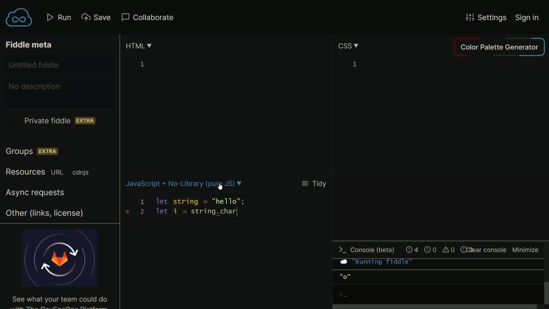And then we're going to write charAt, and then add a pair of parentheses after. And inside of the parentheses, we're going to write the index of the element we want to access. Then we're going to console.log it. So then our specified element will be in the console.